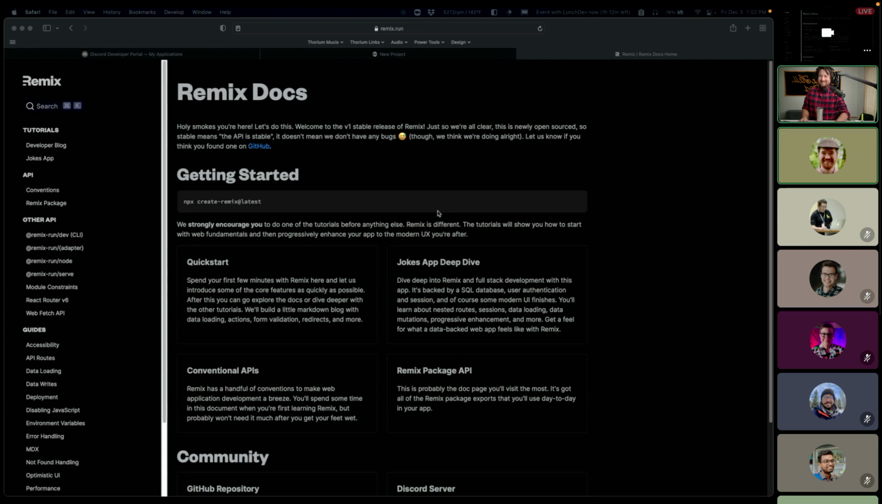Today we're going to be talking about Remix, which came out just a couple of weeks ago in 1.0 and became open source at the same time, which is awesome. I assume everybody has a rough idea of what Remix is. If not, check out the docs. They've got a really good explanation of how it's great, and I'm sure that will keep getting better as time goes on.